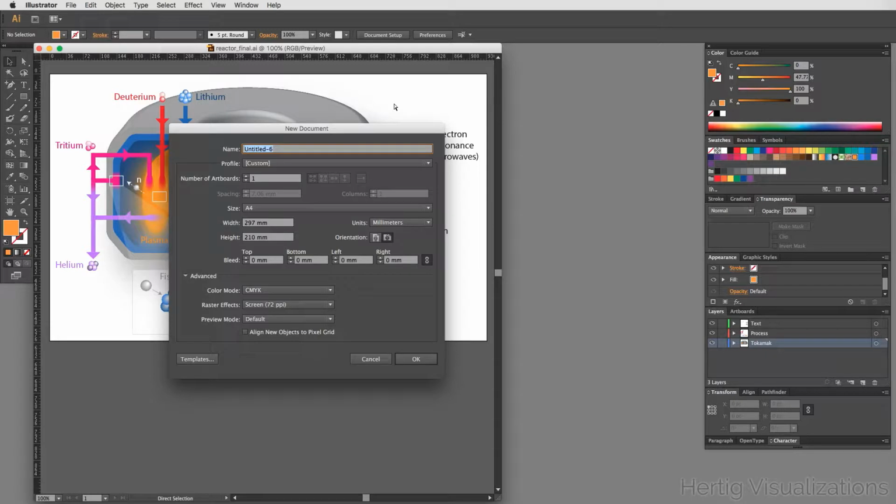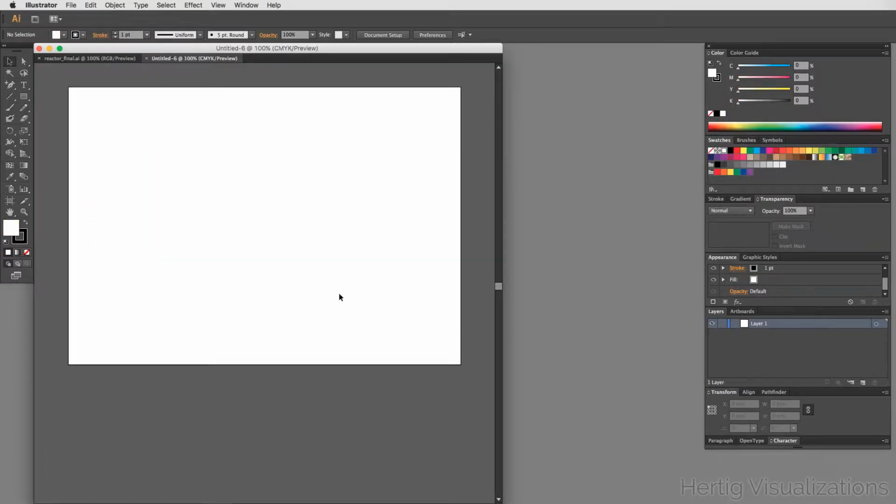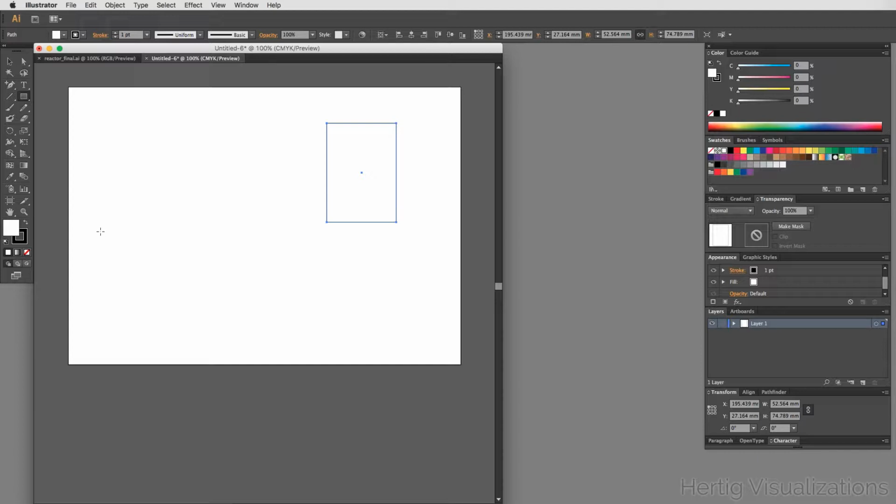Ctrl N to create a new file. I'm going to choose an A4 size in landscape orientation. This gives us a blank artboard here, and I'm going to start off by drawing a rectangle. It's going to be the basic cross section of the tokamak reactor shape, and I'm going to choose a transparent stroke, so no stroke for this, and a light gray fill color for now.